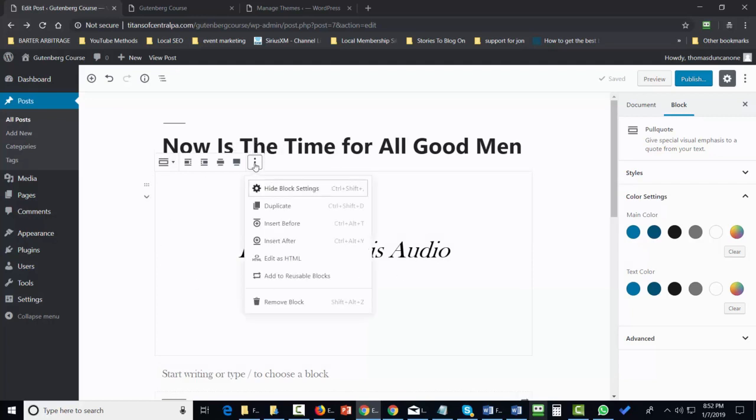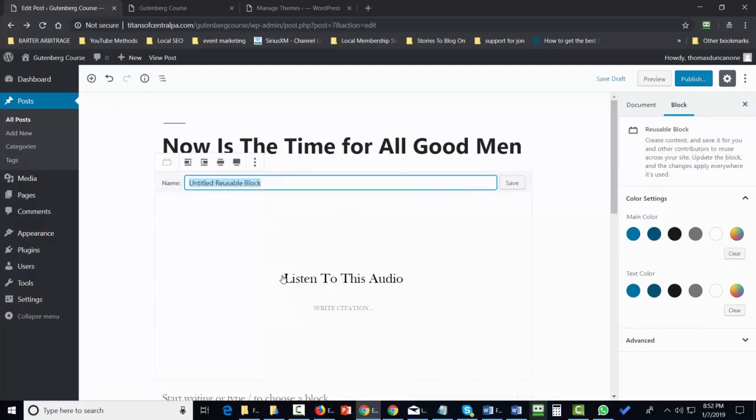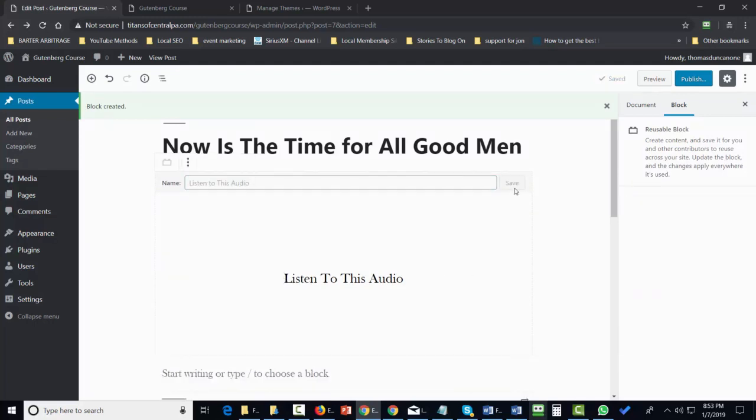We can go back to this More Options area, and we can click this link that says Add to Reusable Blocks. Basically, if we have a block that we'd like to use in other posts, we can designate it as a reusable block. And so we click this link, we can then title the reusable block, and then we can save that block. Now what happens is that this becomes part of your site's reusable posts.